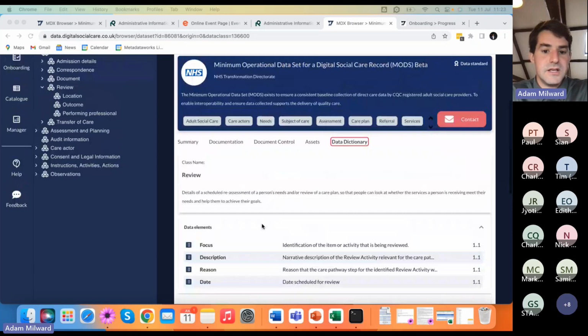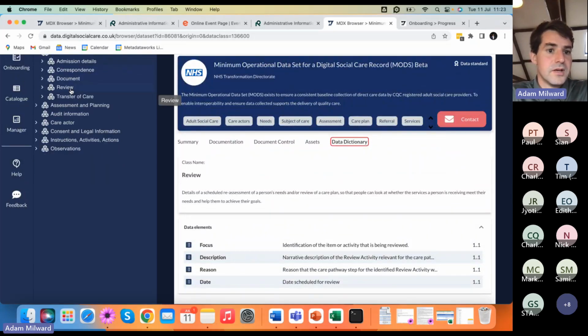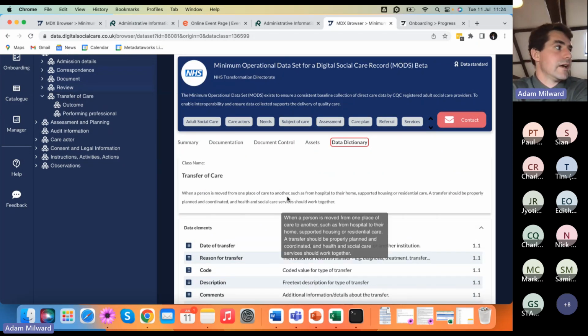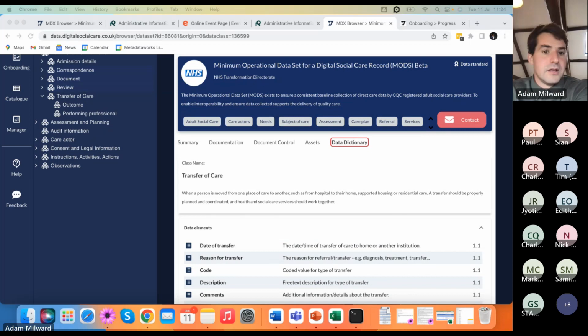So yeah, this is the model for review. And the last piece of information is around transfer of care. I know we've got admission details as well, so we'll get to that in a sec. So the next one is transfer of care. We haven't explicitly referenced every single other part of the MODS in this.